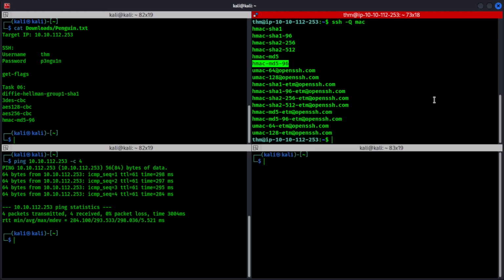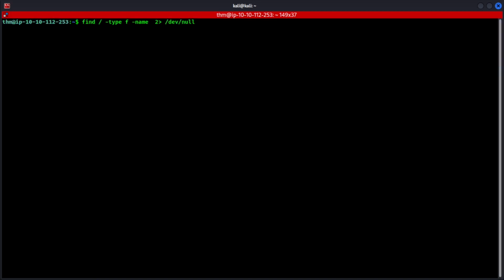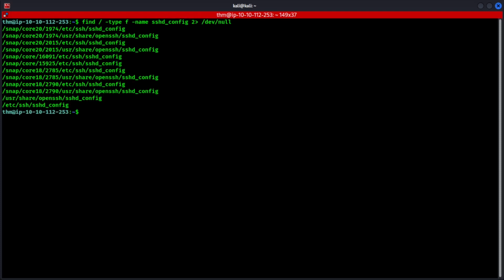So let's go ahead and find this config file first. The file we are looking for is sshd_config. Cool, we found the file, and let's go ahead and edit that.